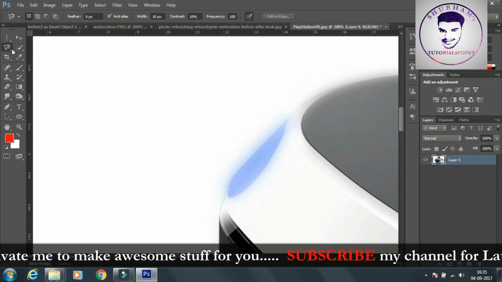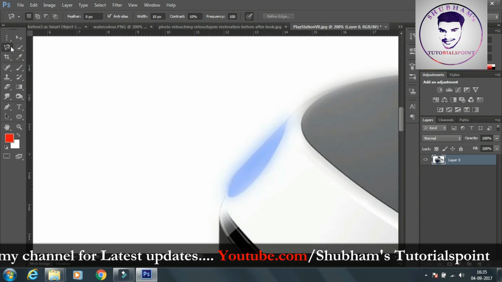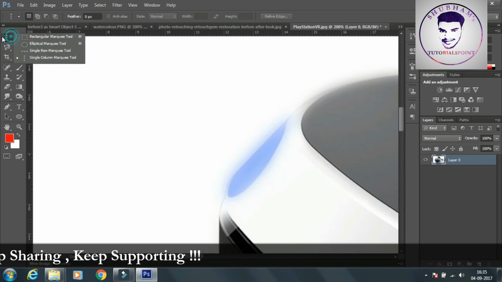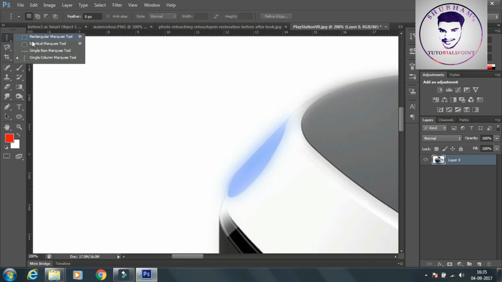Today we discussed some basic tools like the rectangular marquee, single row tool, elliptical marquee, and the magnetic lasso tool. We also discussed basic knowledge of the move tool and the selection tools: the first is the lasso tool, the second is the polygon lasso tool, and the third is the magnetic lasso tool. These are basically selection tools, and we have more options for selecting an image.